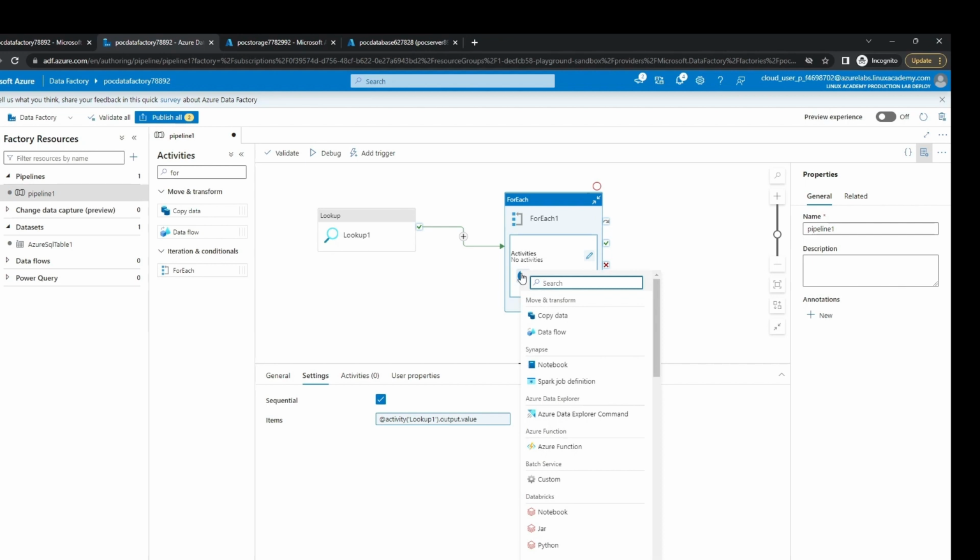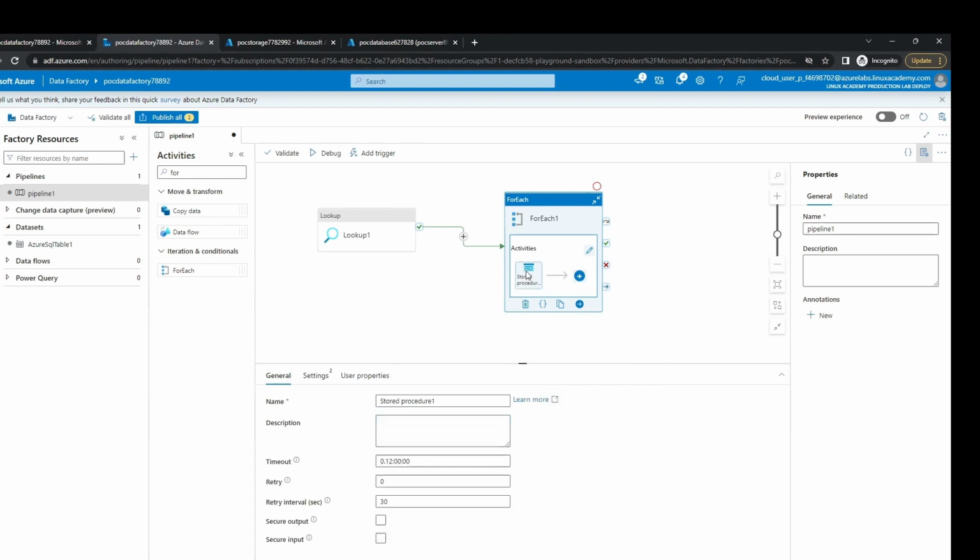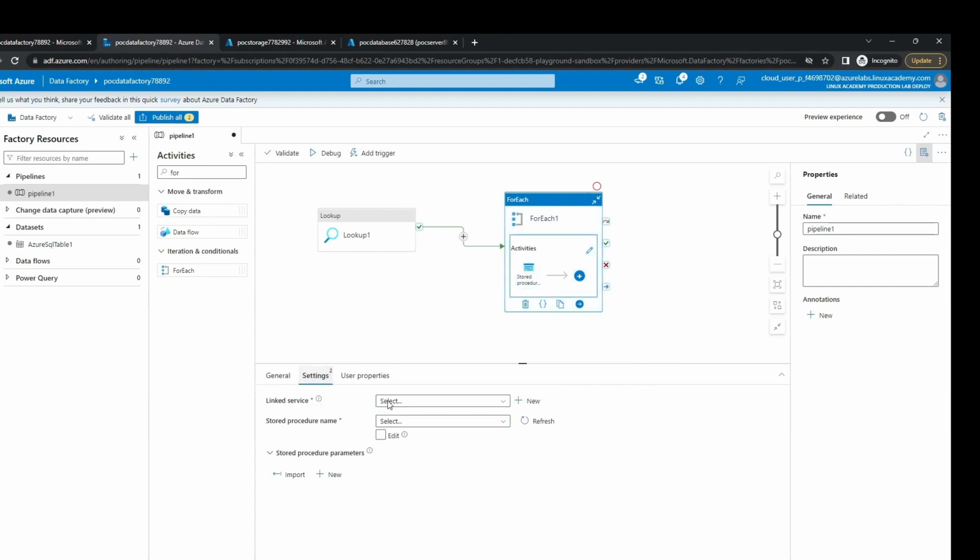Now under this for each we have to select the activity. So we are using the stored procedure to delete the data from the employee table. So I will select the stored procedure. Let me click on the stored procedure, go to the setting, select the linked service. So I'll select the same linked service which I have.